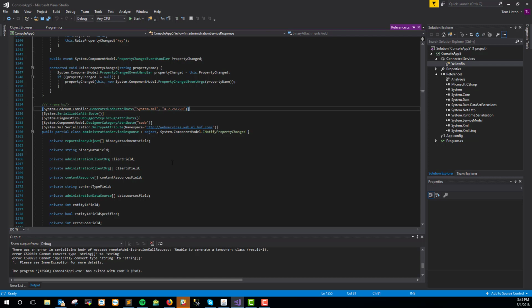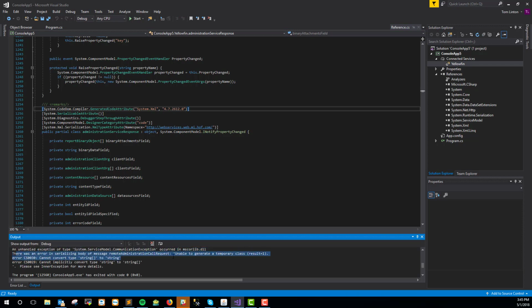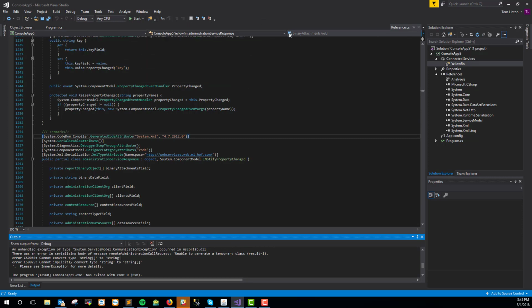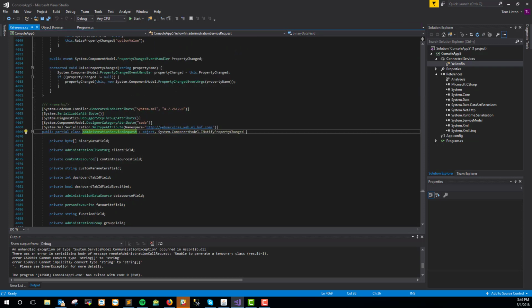What I need to do is, actually, it's in the request. What am I doing here? Let's read the error, Tom. Let's be smart. There was an error in serializing the body of message remote administration call request, unable to generate temporary class. So that's not going to be in this one here. It's actually going to be in a different one. So let's close out. We want to be in the request. There we go.